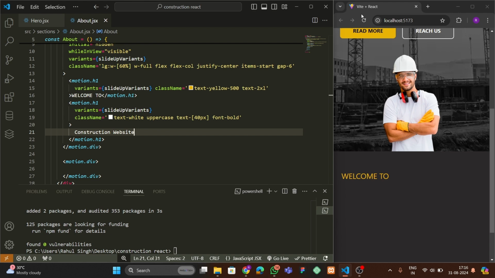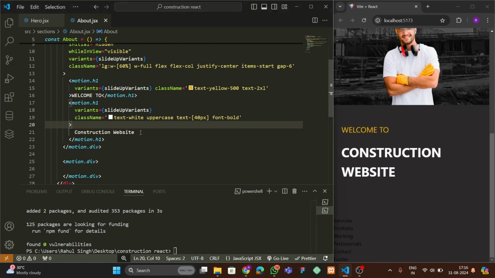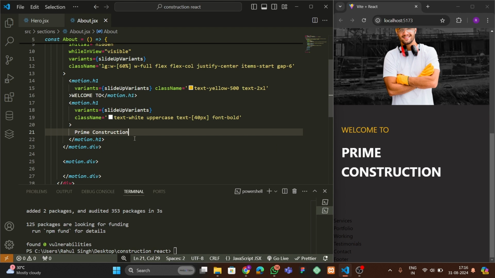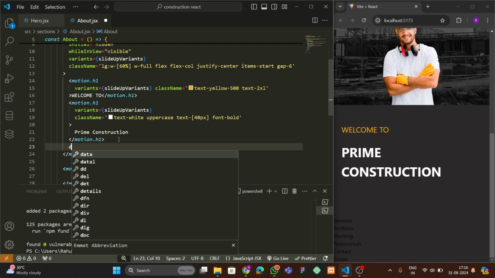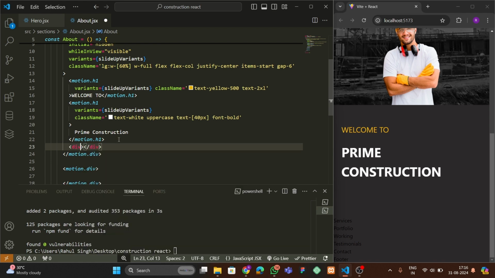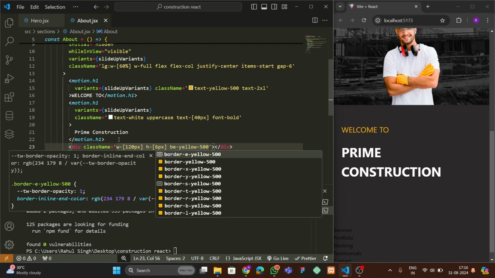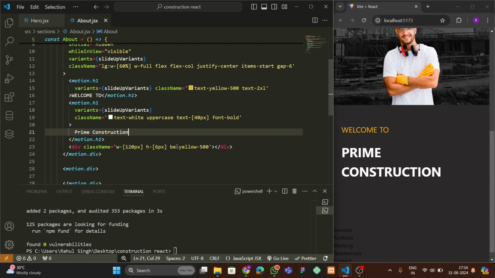Okay, so let me refresh this. So we have this here. You can also write your website name here. So let's write, I think my website name is Prime Construction or something. Okay, so after that we have to make a div here. This div will contain width of 120 pixel and height 6 pixel, bg yellow 500. So we have this line here.